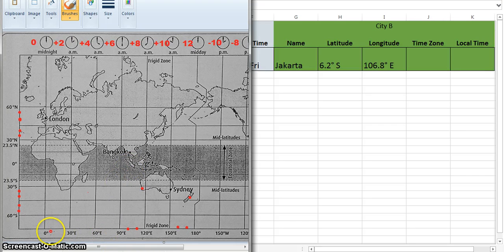So here we have our lines of longitude going east, 30 degrees, 60 degrees, 90 degrees. We've got a split here between 90 and 120, so 90, 100, 110. Our point is going to be between this 100 and 110. So if we come up, we get a point for Jakarta in this area here.